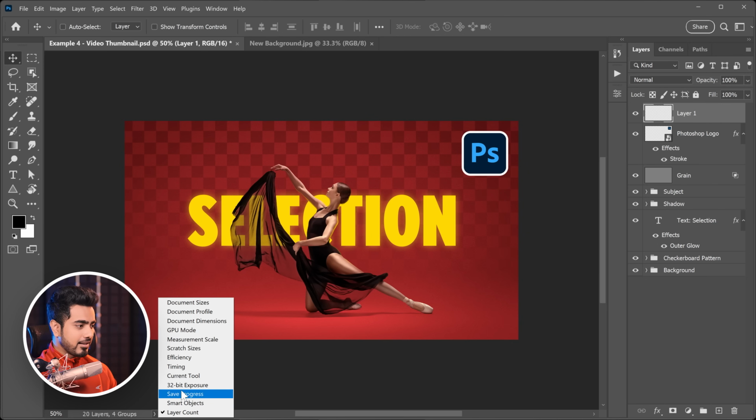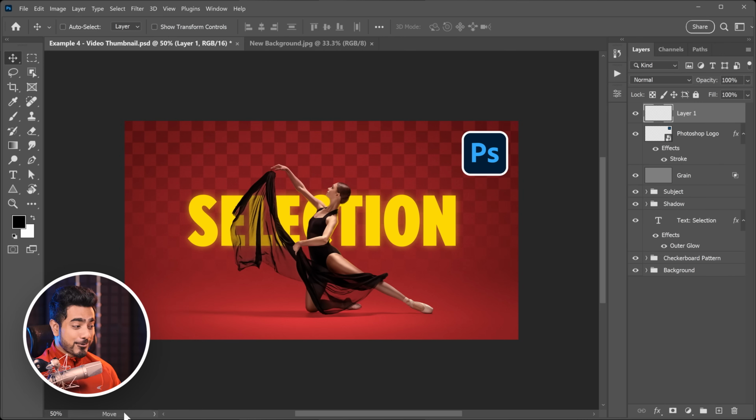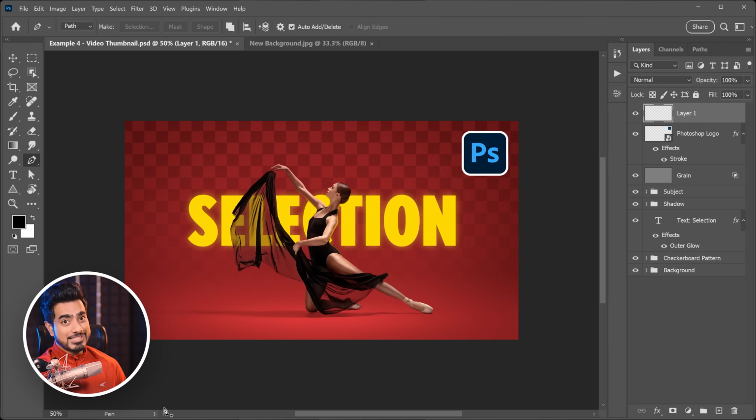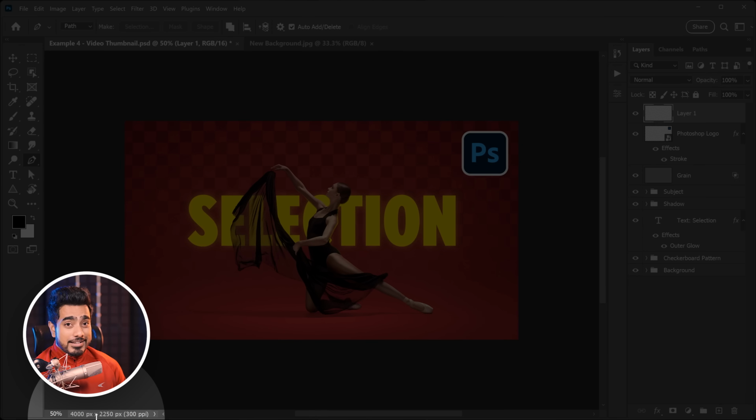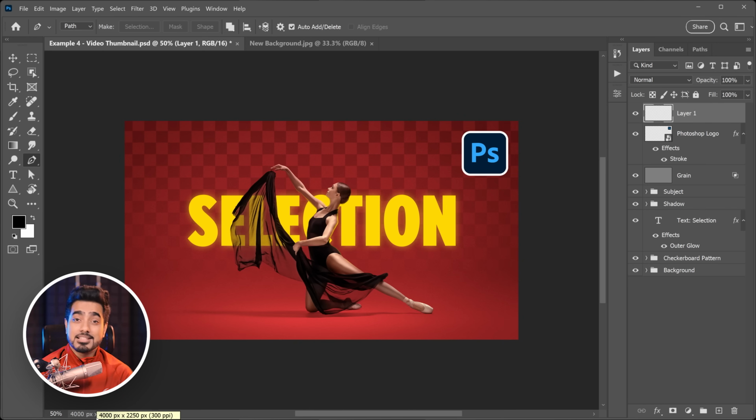Another interesting one is the current tool. So right now the move tool is selected, so it shows that. If I select any other random tool, see, the history brush is selected. Right now, the pen tool is selected. So that, my friend, is the status bar in a nutshell. It is a bar and it shows the status. That is why it's called the status bar. I usually keep it at document dimensions. It gives you an idea about how big or small the document is, what is the resolution. It always keeps it in check.